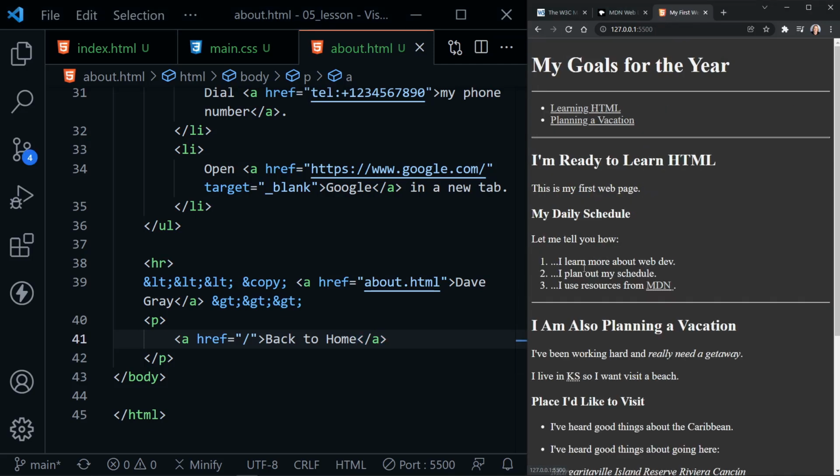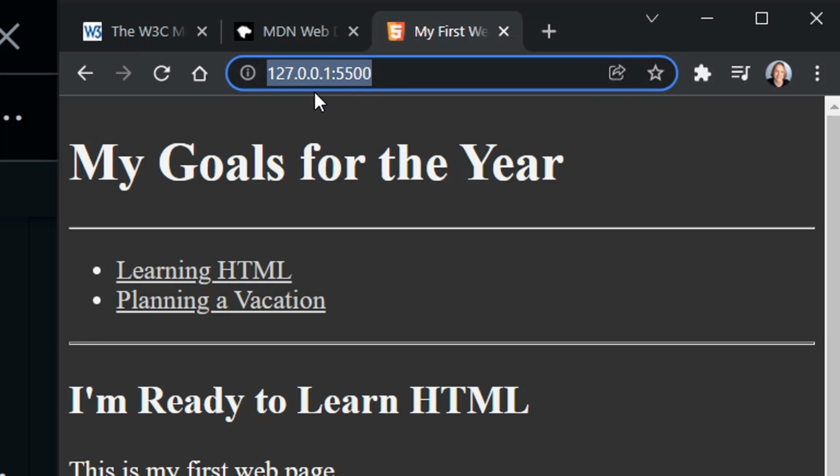So let's click this link and we're back to our index.html. But notice in the web address, it doesn't even have the index.html up here. It doesn't need that because it loads this page by default. This is the first page of your website.